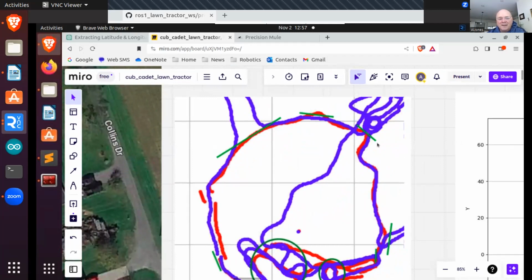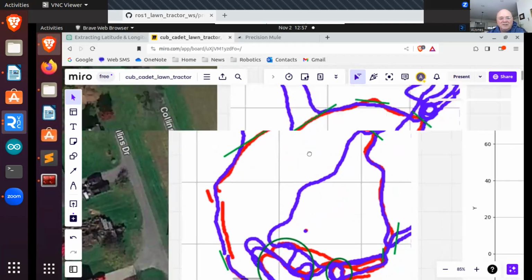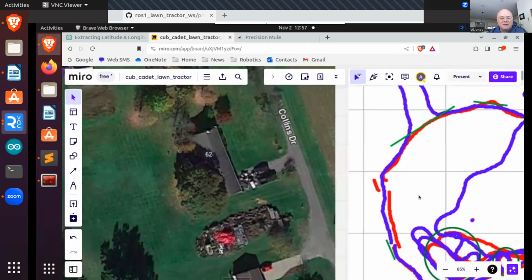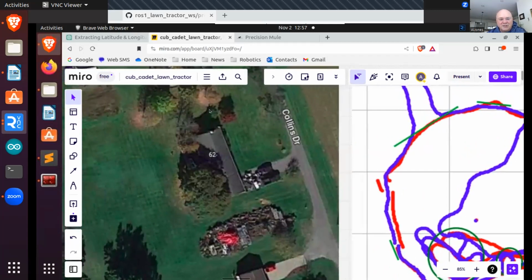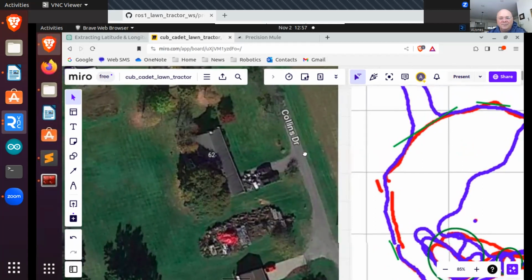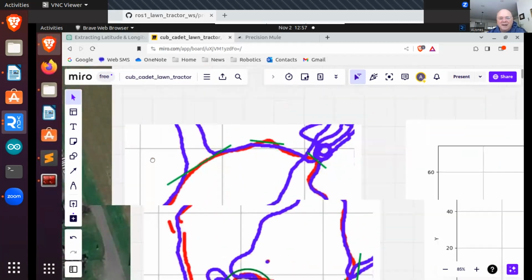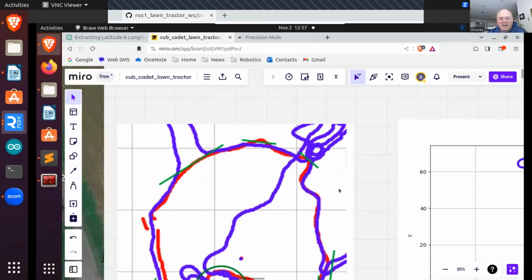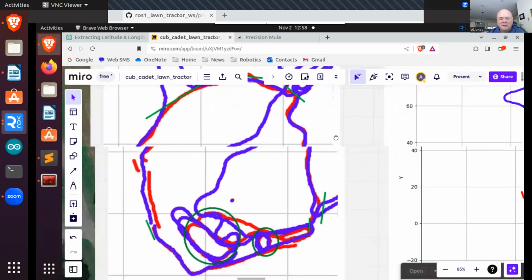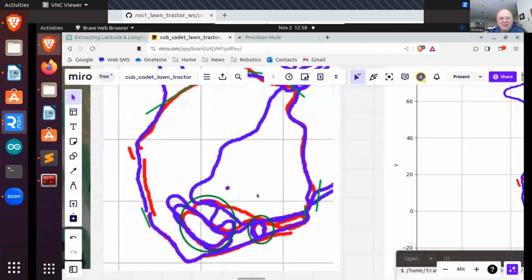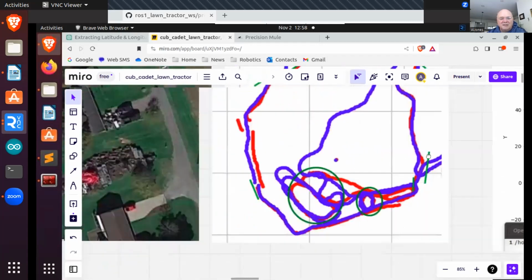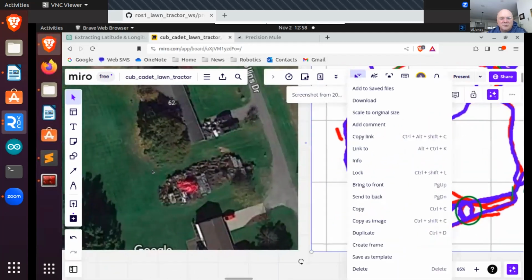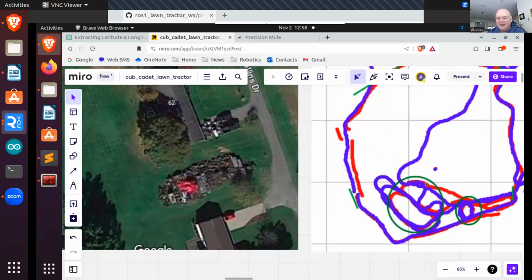And I had driven through these trees and out into the front yard, and I'm just going to trim that off. That's what that's all about. And similar with this, I had driven up into this segment, and I want to trim that off.